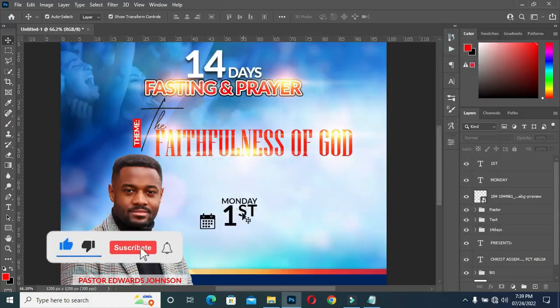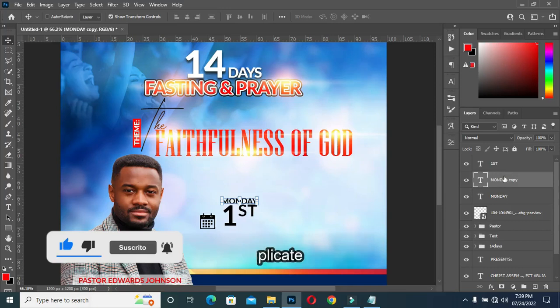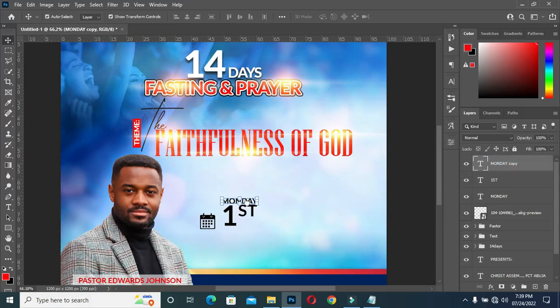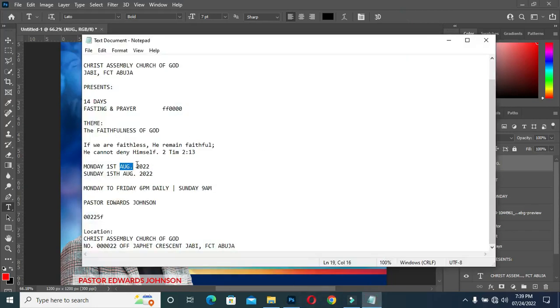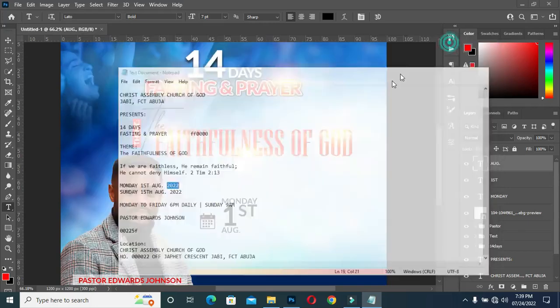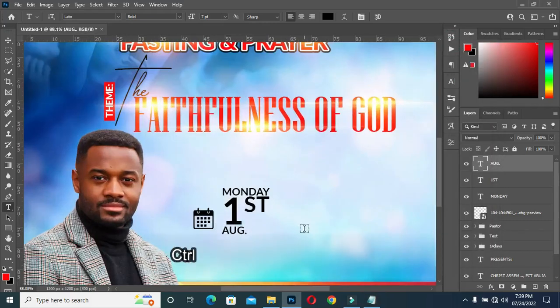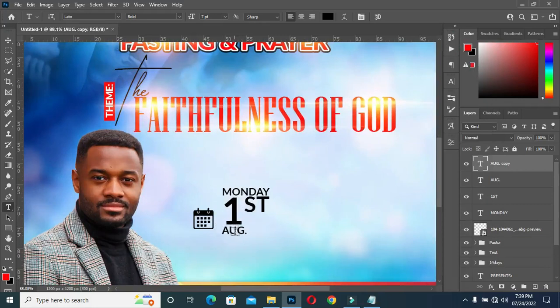Then you copy again. Duplicate this one. Drag it up over here. Then you bring it down. Select your text tool. Then Ctrl V to paste. Then come over again to copy this one. Then Ctrl J to duplicate this one. Move it over here. Highlight it. Then Ctrl V to paste.